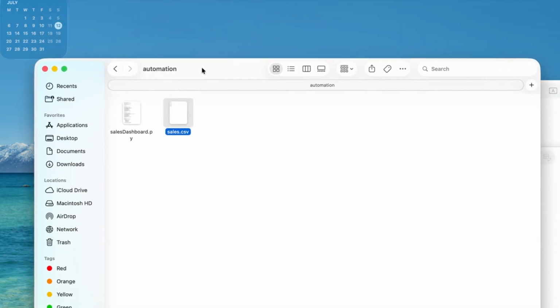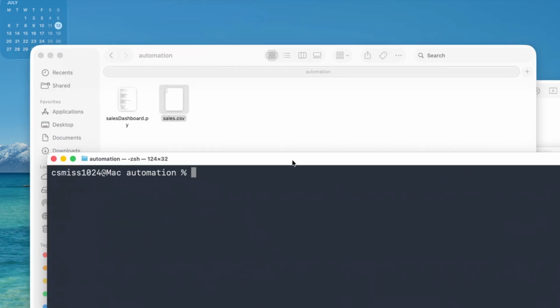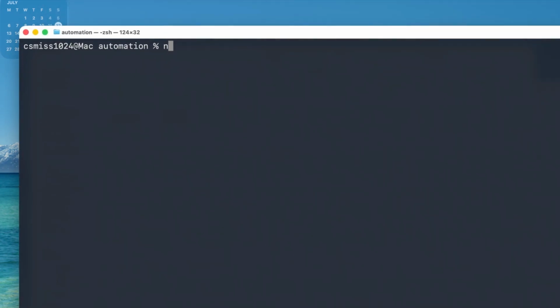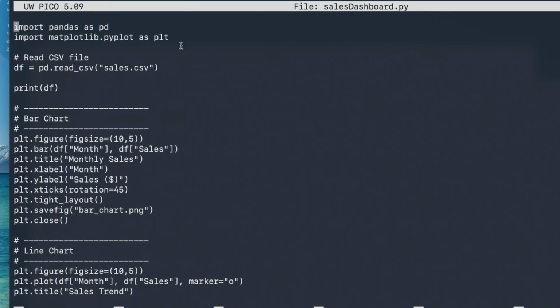First, let's look at our Excel file. It contains two columns. The first column is the month. The second column is the sales amount. That's all we needed. Now let's open any code editor, Visual Studio or Notepad++.